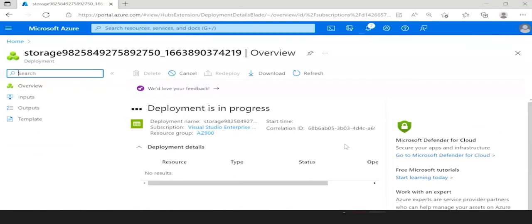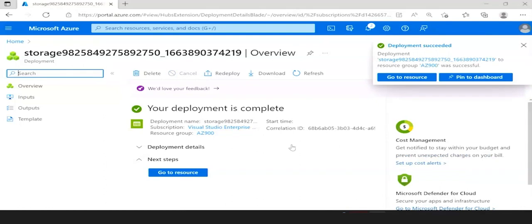So the next step we're going to do is hopefully our deployment goes very, very quickly. And when it does, we're going to go right into that storage account and we're going to look for our container. Once we get to our container section, we're going to create that container and hopefully upload some images into that container. But look at that, deployment is complete. We are good to go.